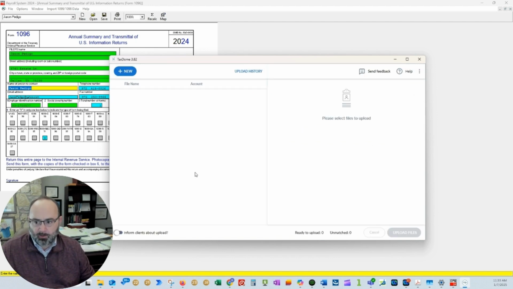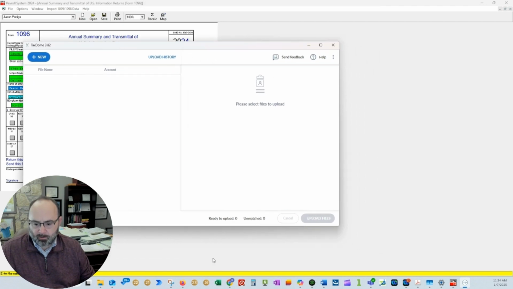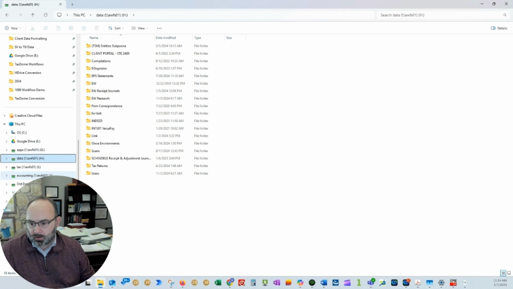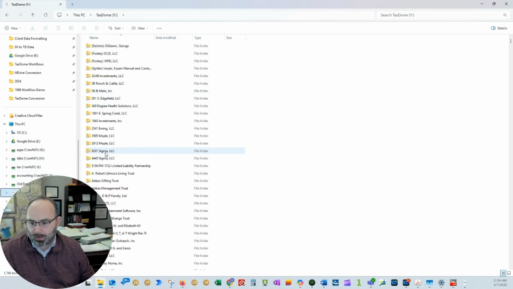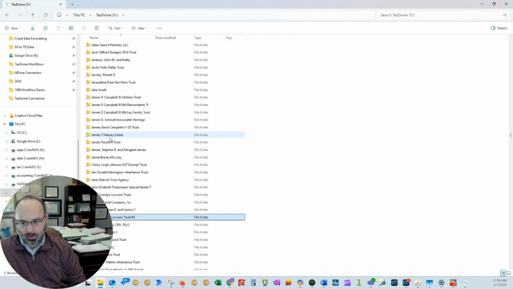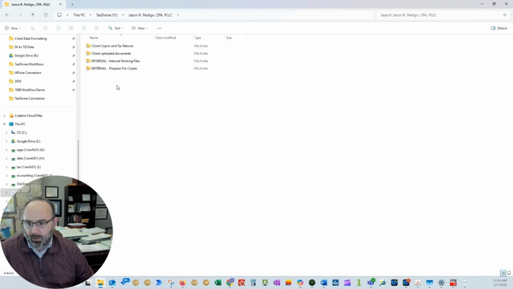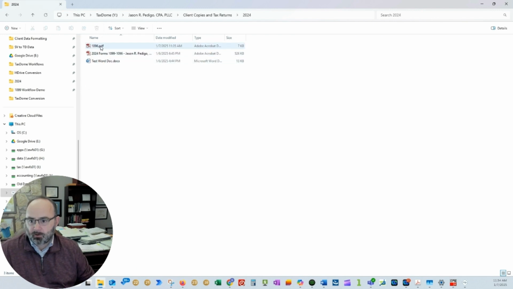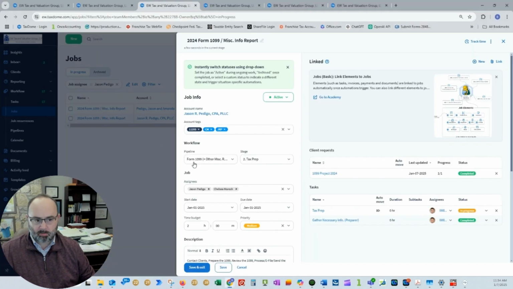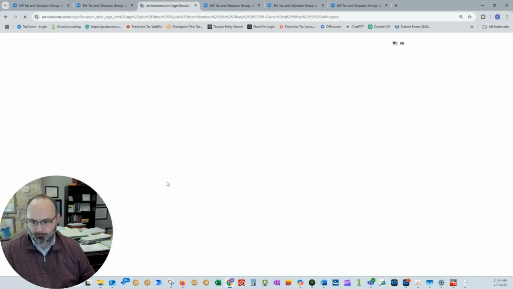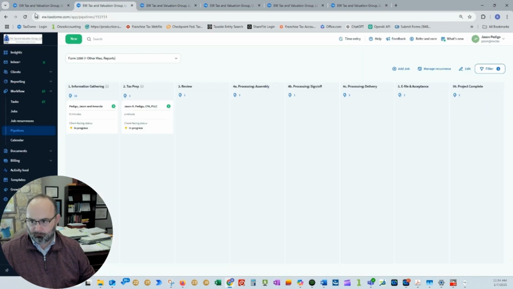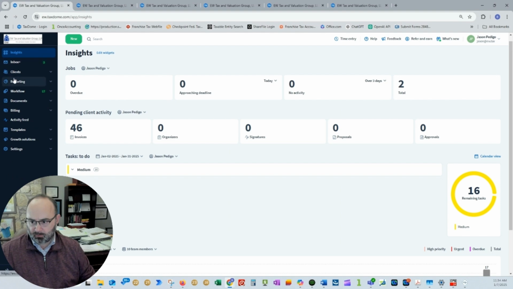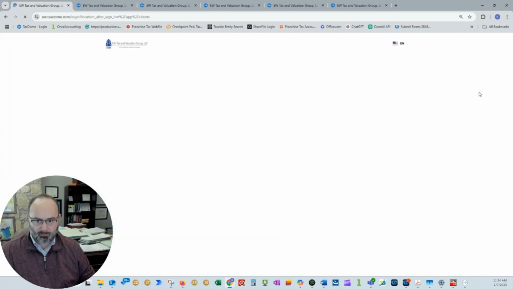All right, so now that I've got both of those in there, let's go over to, there's two different places to access that document. So in the Y drive, which is just a mirror of TaxDome, that client copies and tax returns. Did I put them both in 2024? So there they are, both of those. And also, I can access that by, oops, let's go to accounts.